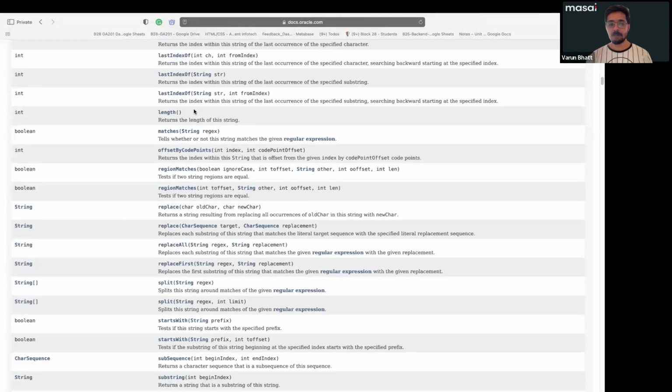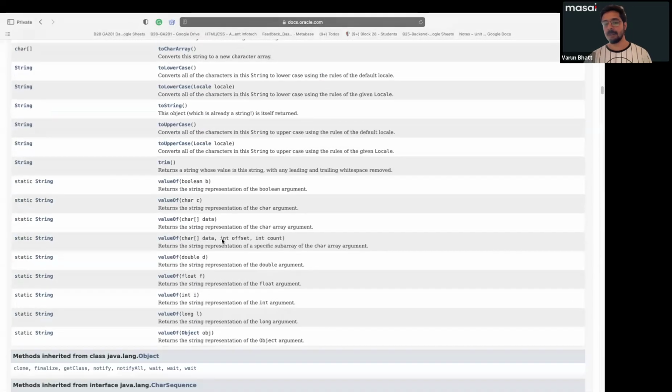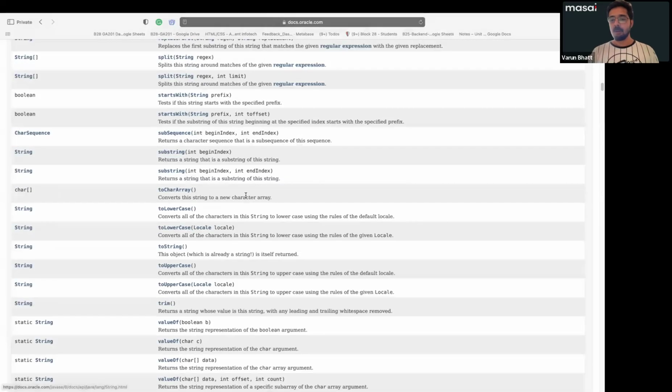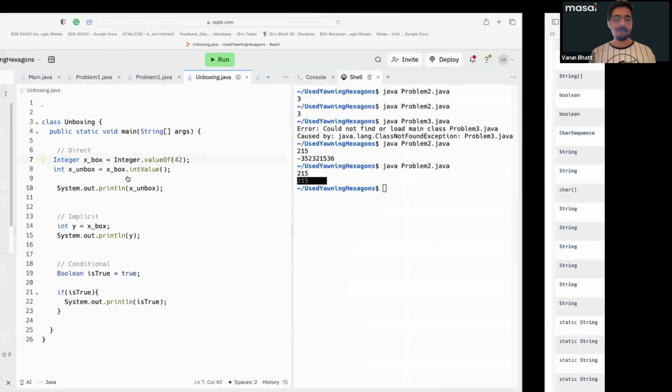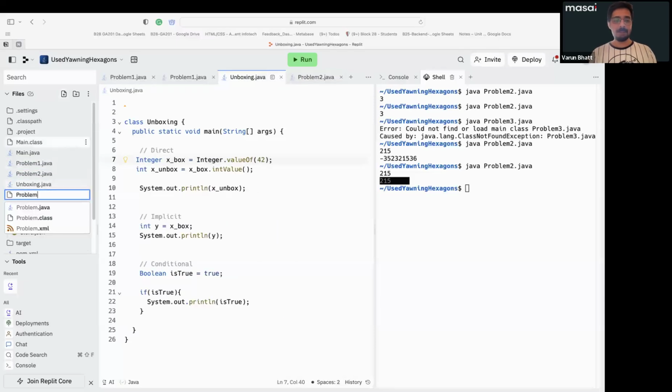And now you have accessibility, you can use all these, lowercase and everything. Okay, getting it? So that is the main point. Now I created something. Now writing Problem3.java.